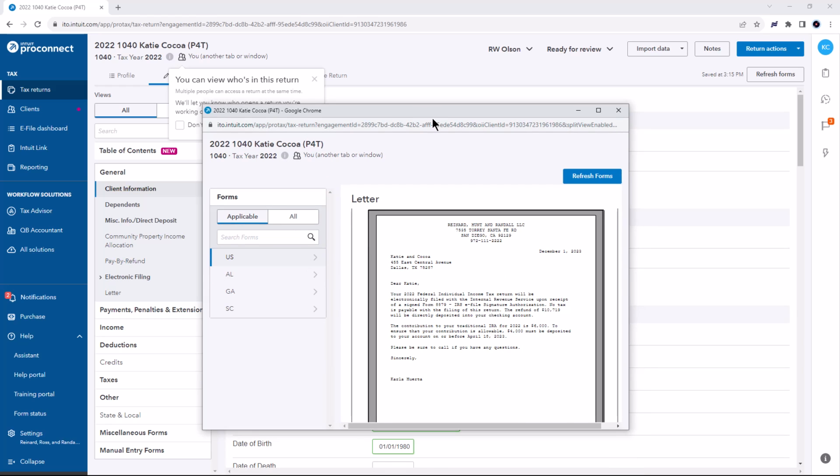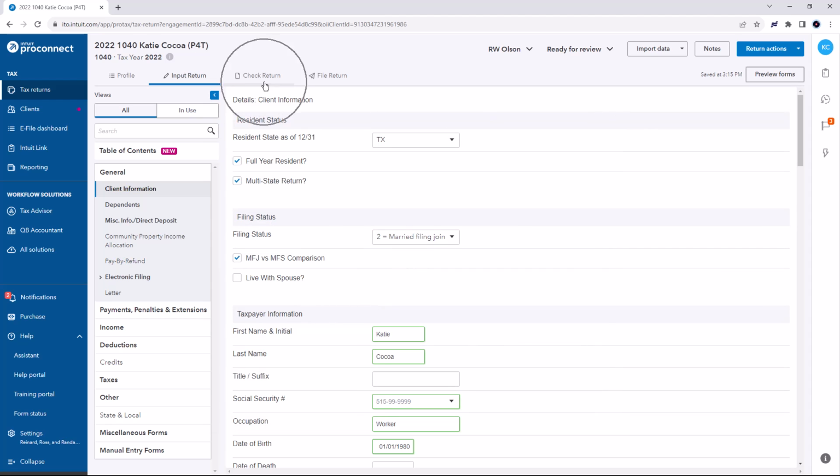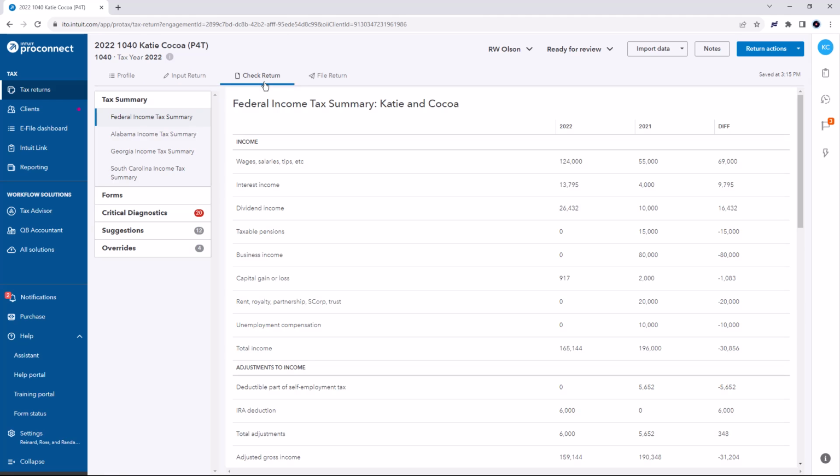When we click on the Check Return tab, we will be able to see a similar view, although it has not opened in a new window. We are now also able to view tax summary information, as well as the critical diagnostics and suggestions. The tax summary will list amounts as they were reported in prior years. This is an extremely useful tool when reviewing the return as part of basic diagnostic work in determining the accuracy of the return, and in being able to explain to your clients how their tax situation may have changed year over year.